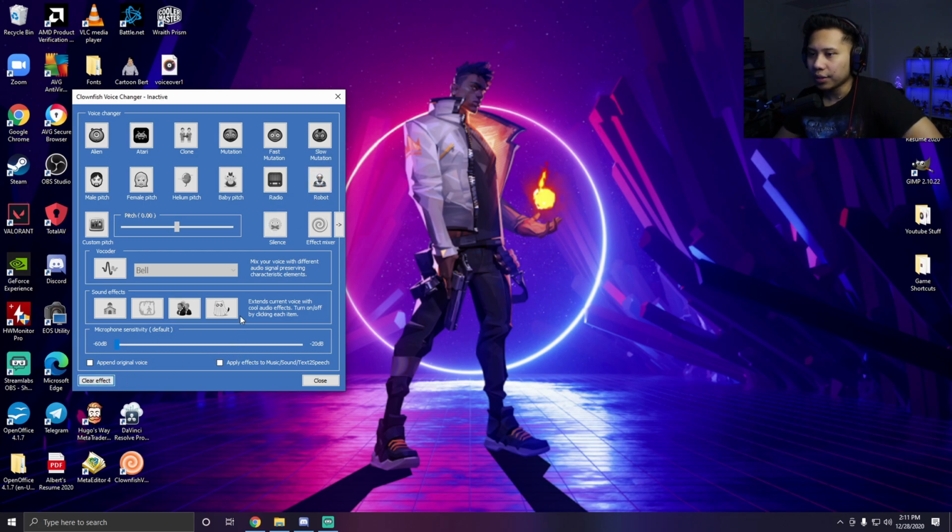So if you want to clear the effect, all you have to do is click this. Clear effect. That's it. And if you don't want to use any of these, if you want to just make it either higher or lower, you can click over here and just drag this to the right or to the left if you want to make it higher or lower. So let me show you how it's going to sound like.